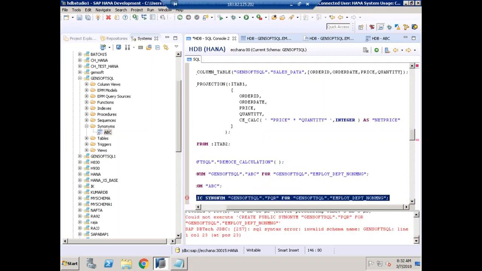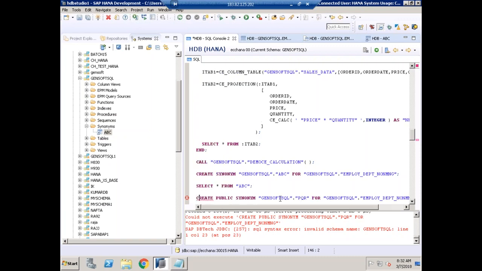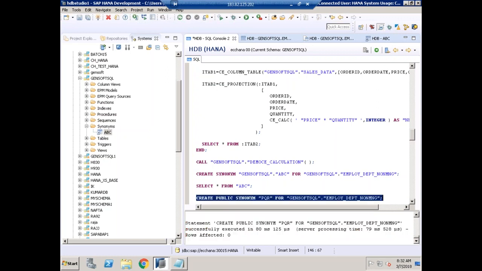Oh, I got an error. Why? I'm sorry. It might be because, for a public synonym, I should not give the schema name. So let me remove this schema name. I'll just give this PQR. Done. First one, so F8. Okay, synonym is created.